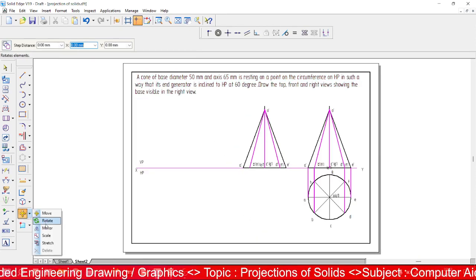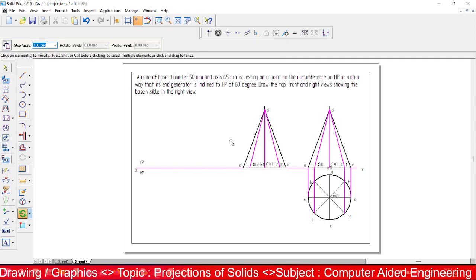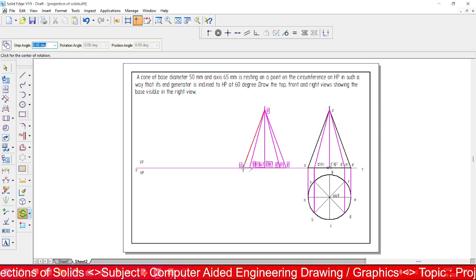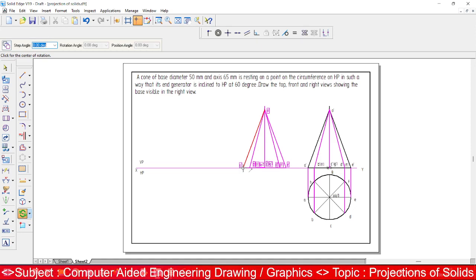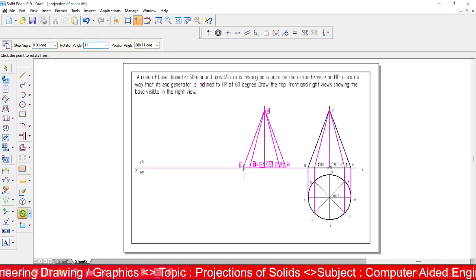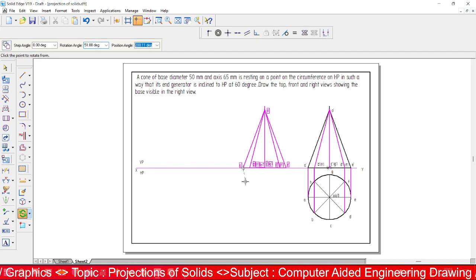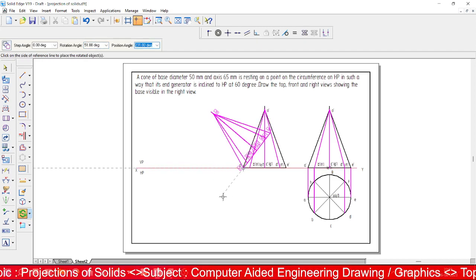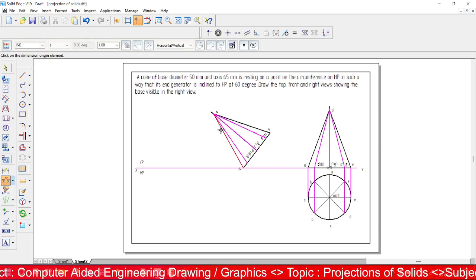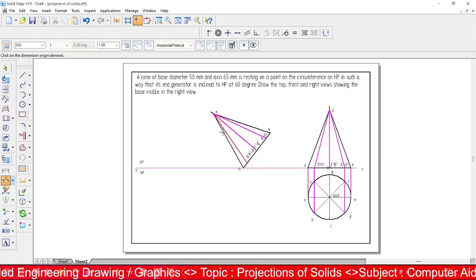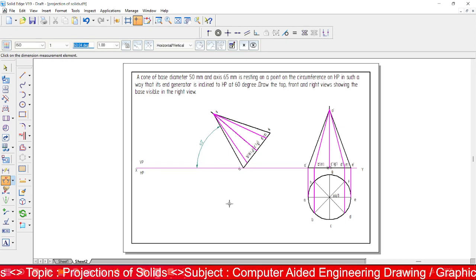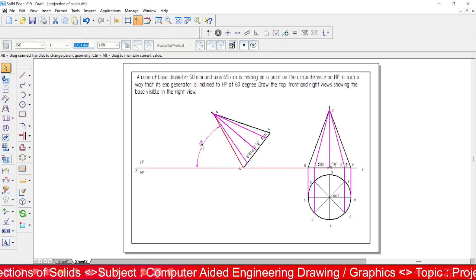Now go for the rotate option. Turn off copy. Select the front view. Keep the A point as the reference point, because the OA generator is to be inclined at 60 degrees to HP. So let us calculate 111 minus 60. I want to rotate that much. I will keep this as a reference point and rotate over here. Now check how much angle you got here. It's 60 degrees.